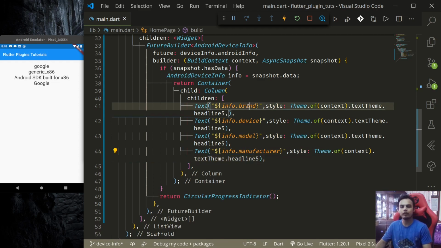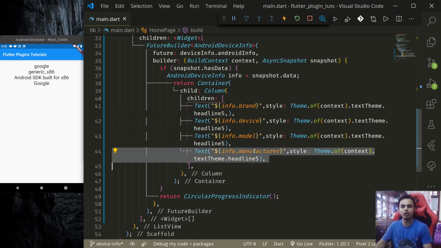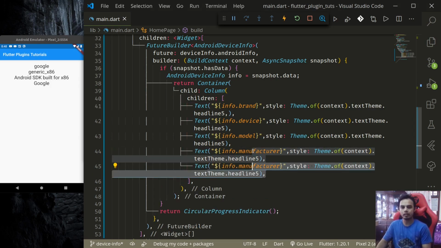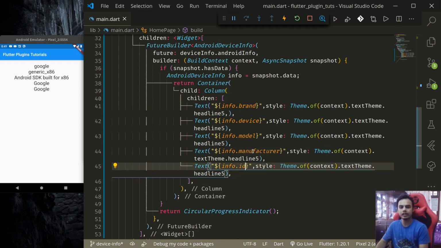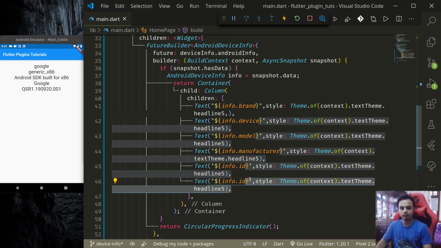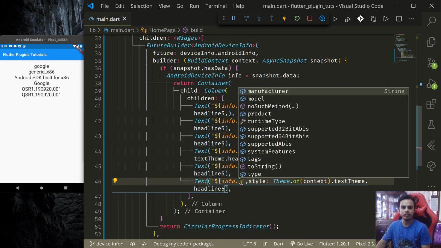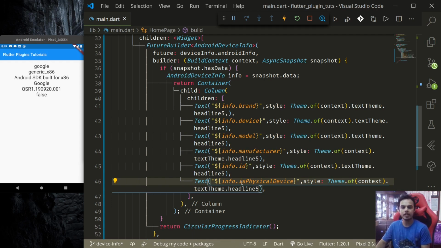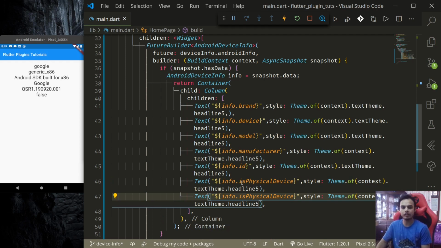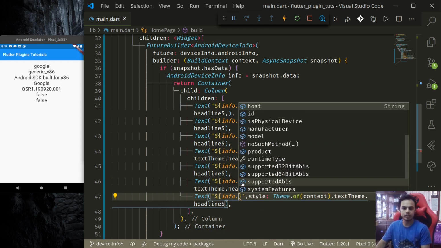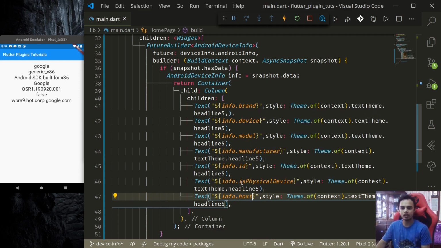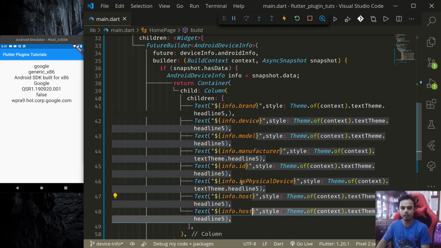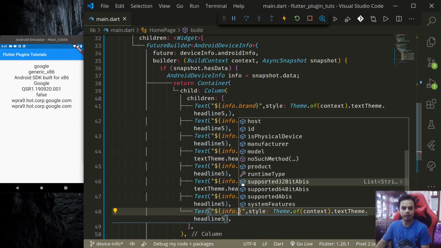Okay, so info brand is Google because we are in an emulator, and device is generic x86, model is Android SDK built for x86, manufacturer Google. So these are some of the information. We can even get the unique ID of the device. And let's see what other information is there. There is manufacturer, model, is physical device or not. So we can even check if it is an emulator or physical device. So this is not a physical device. Let's see. Host. What is the host? Okay, so this kind of information is what we can get in Android Info.